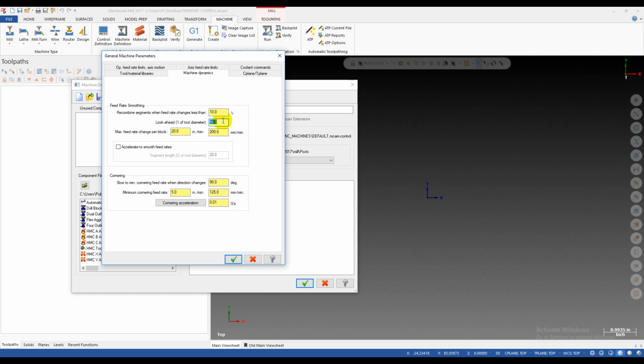We have another parameter called slow to minimum corner feed rate when direction changes at 90 degrees. That means when the tool direction changes at an angle of 90 degrees or smaller, the feed rate will be automatically reduced to the minimum feed rate. That's the value we declare here, 125. So if you want to make a slower feed rate or a faster feed rate, you can input another value.